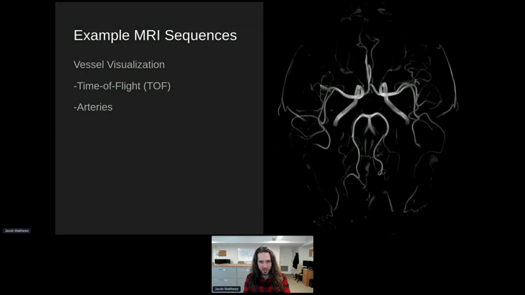But we end up with this projection map of this data that shows us all our arteries. And so if you needed to know where certain arteries were to correlate with analysis using another sequence, you might use a sequence like this.